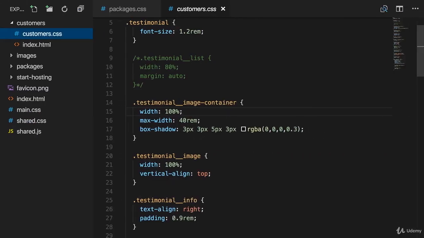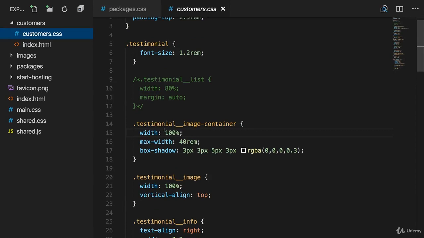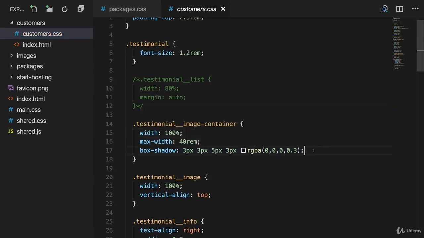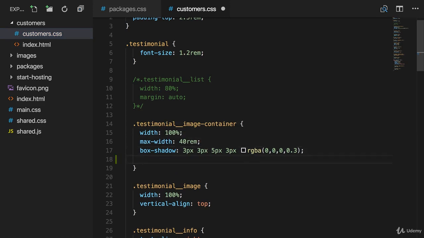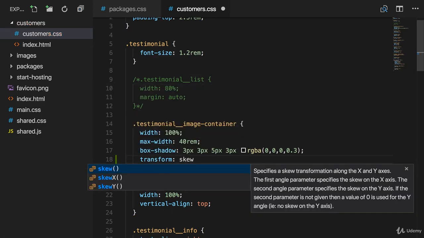For that, I'll go into my customers CSS file, and I want to transform the image container, which should transform the image together with itself. So here, to the testimonial image container, I'll also add the transform property. Now we saw that we can use the rotate and translate functions, but now I actually want to skew it. So let's use the skew function for that.